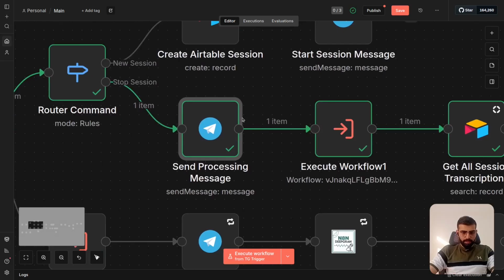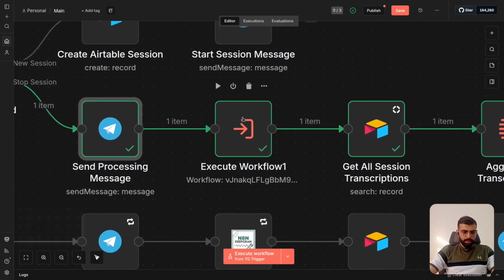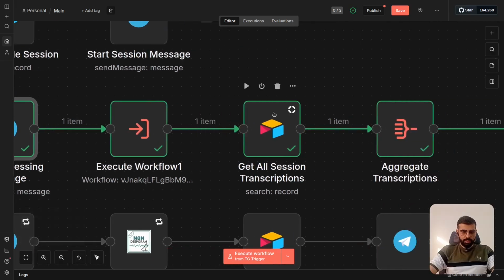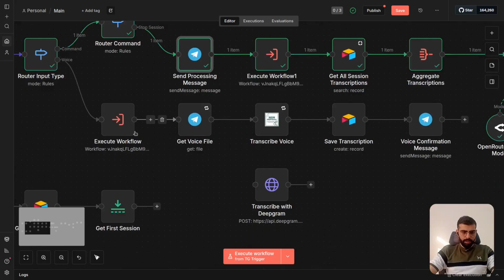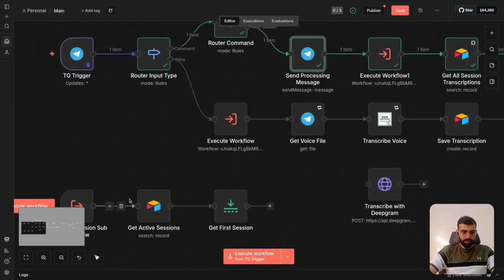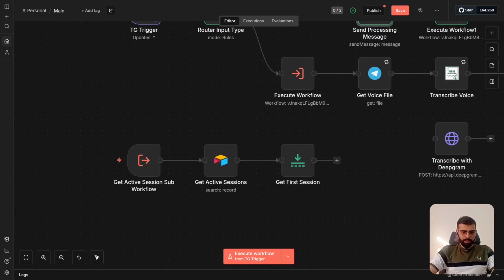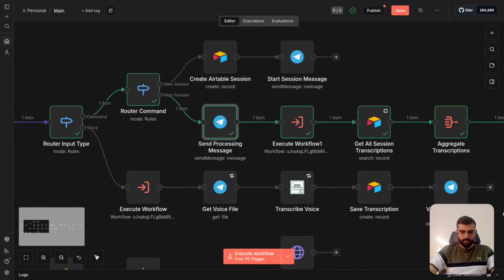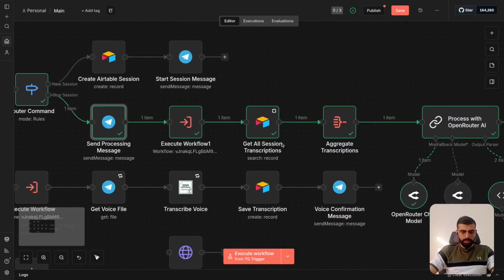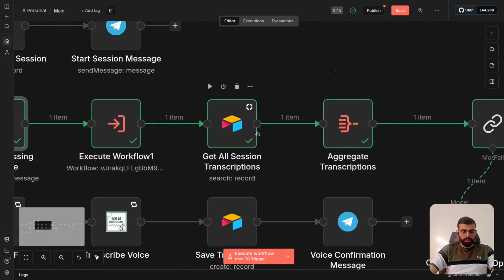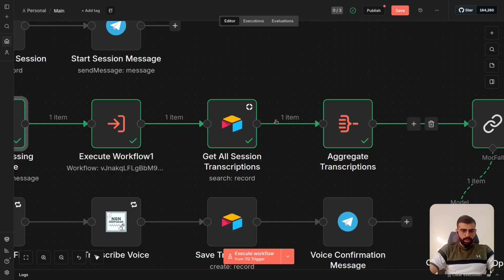So after sending this message, we're going to get the session ID. After getting the session ID, this is exactly what we have done before here. So we have one single sub workflow, but we're using it twice. This is why we implement and use the sub workflows. We implement them one time and we use them multiple times. After getting the session ID, we want to gather all the transcriptions.